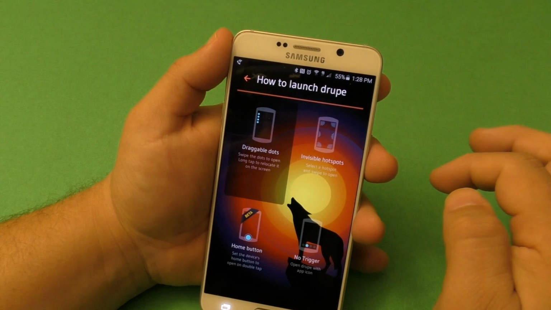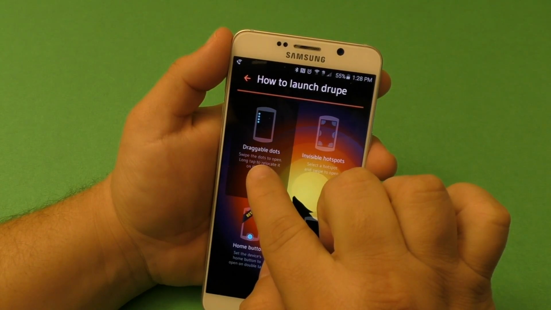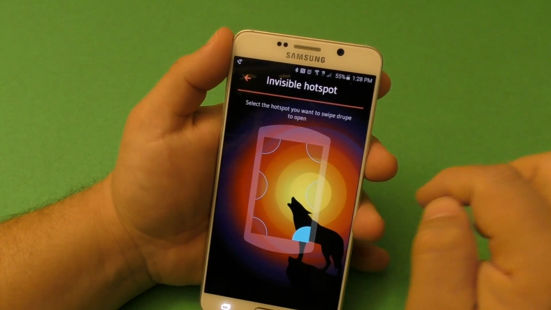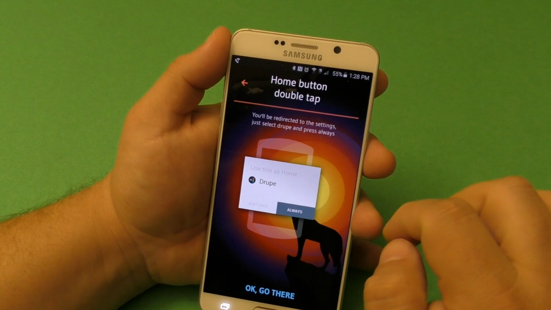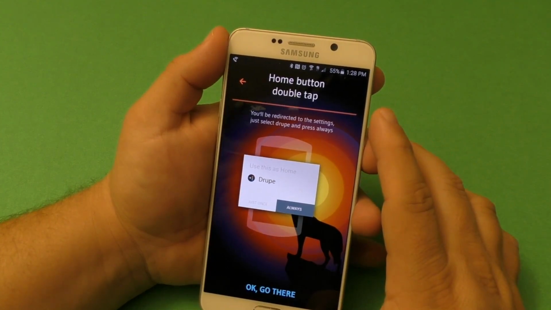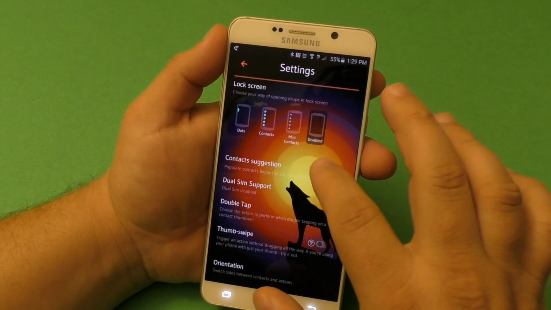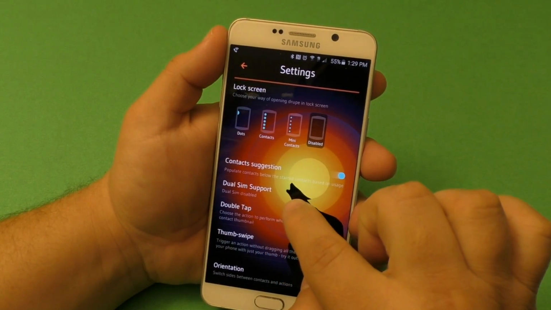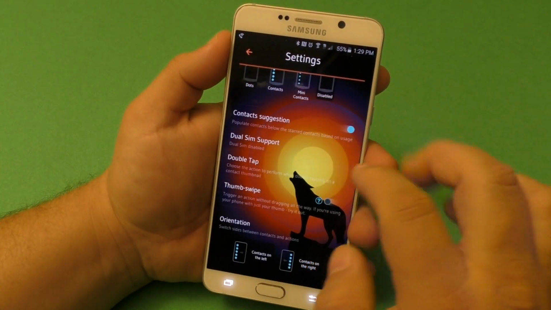Here it shows you how to launch it as well. If you want, for example, to use the drag dots, which are those. If you want to create a hotspot where you could launch it, here the home button. If you want to double tap the home button to launch it, you could do that as well, but I'm using the camera. So contact suggestion, dual SIM support, it has been also added. That wasn't there last time I checked.